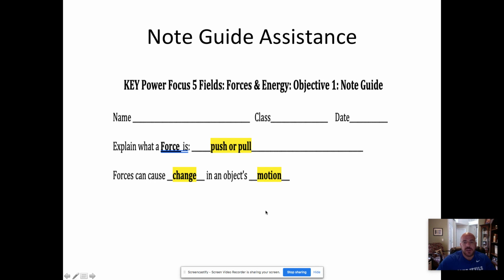If you're taking notes on the note guide in the Summit, make sure you have it filled out. You can pause on these slides. I'll just leave them up for a few seconds before we go to the next.